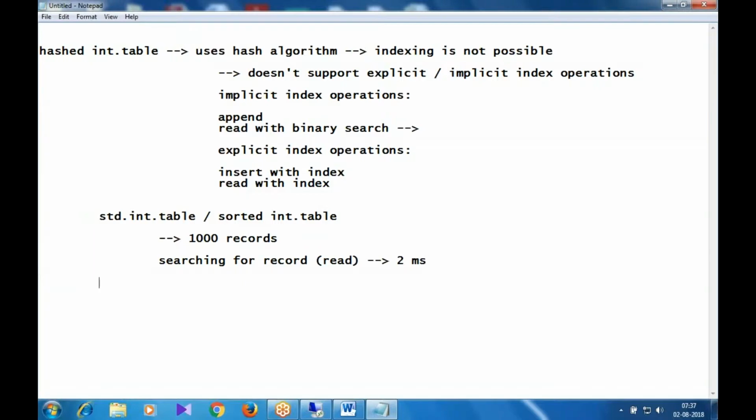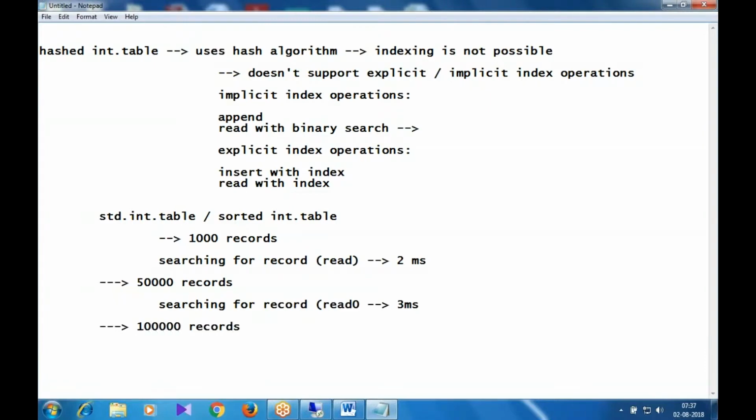Now on the same internal table, I'll increase the count to 50,000 records. Again I'm searching for the record using the read statement. This time it may take some 3 milliseconds, because the number of records has increased. Now assume we have 1 lakh records. Again I use the read statement, and this time it may take 5 milliseconds.